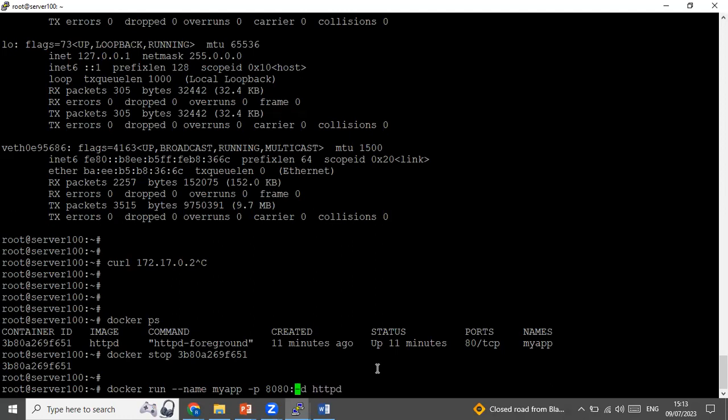Let's give 8080. So what I'm saying here is: docker run this container. Inside the container the port is 80, and this is my base machine port. So base machine port 8080 will be port forwarded, or mapped, to 80. Whatever traffic comes to my base machine, to the server on port 8080, will be diverted to this container on port 80.